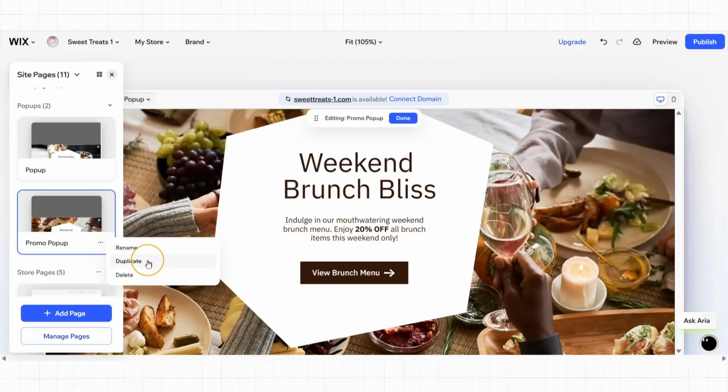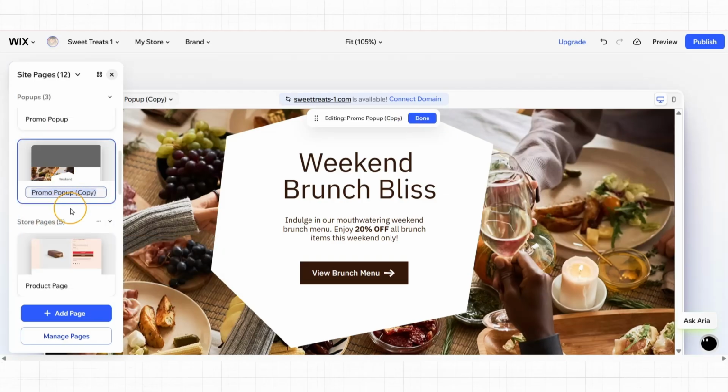Moving on, if you'd like to duplicate your pop-up, this is what you can do. You can click on duplicate and a duplicate of your pop-up will be created.